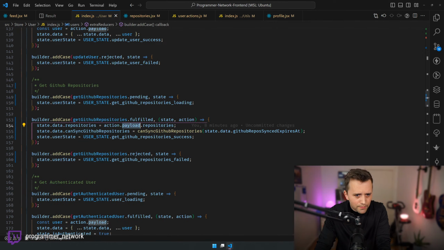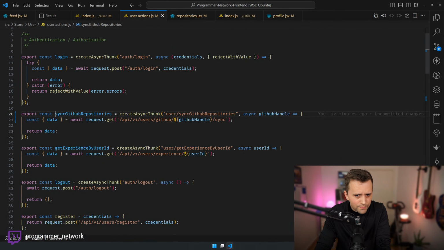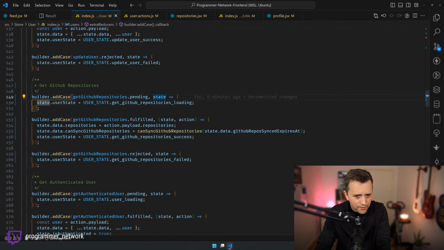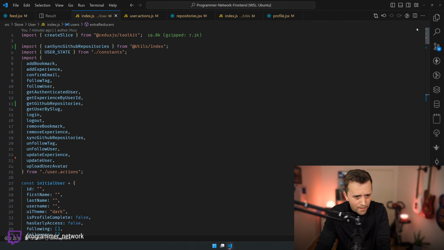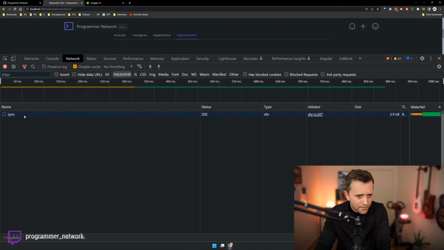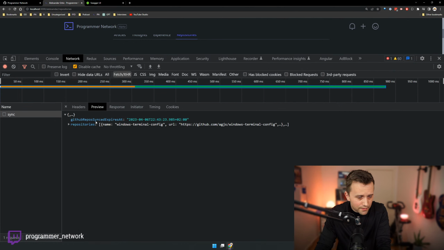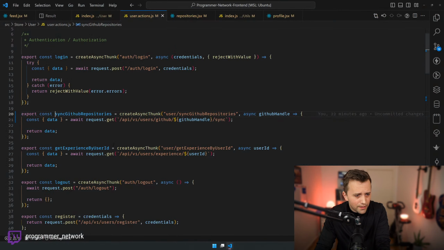So actually here is action.payload dot. So this data now is going to have repositories, and it's going to have the actual timestamp thing, right? So where is that again? Sync, right? And then if we go back here, we can see that the sync returns an object now with 2 properties, right? And that's good. That's what I just rewrote in the API, right?